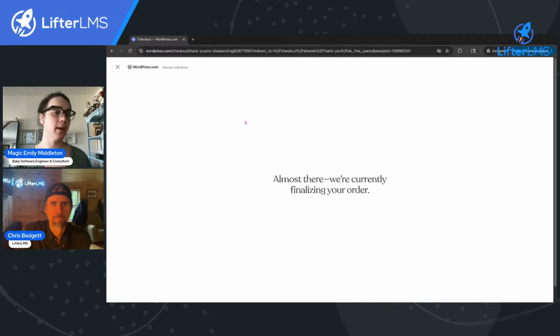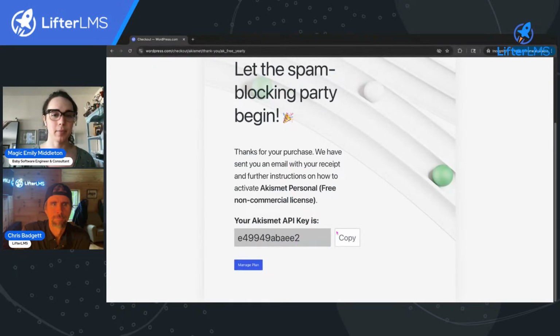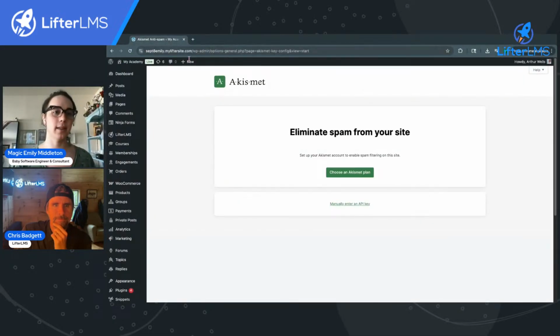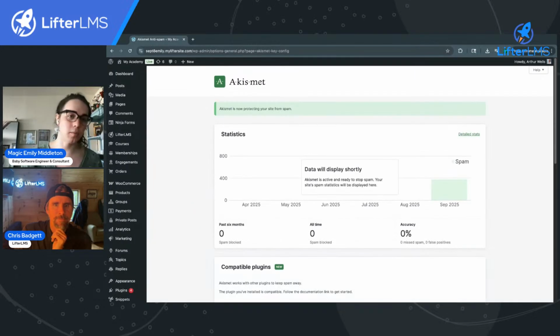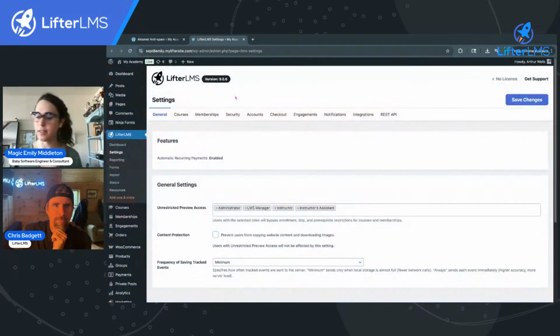We'll take that API key back over to our WordPress website. We can see, let's get started with spam protection. So I'm going to copy this key and then jump back over to my WordPress, share this other window that was giving me trouble, and bring that back over into our WordPress website where we'll drop in our API key. Now Akismet is connected to our WordPress website. The next step is to integrate it with Lifter. So let's go into the LifterLMS settings and security.